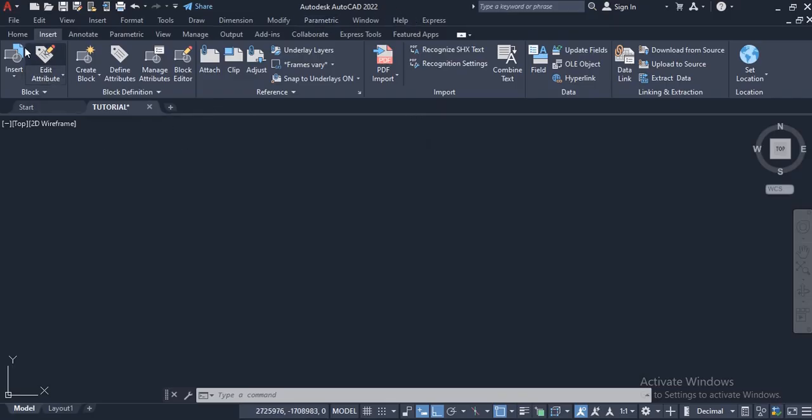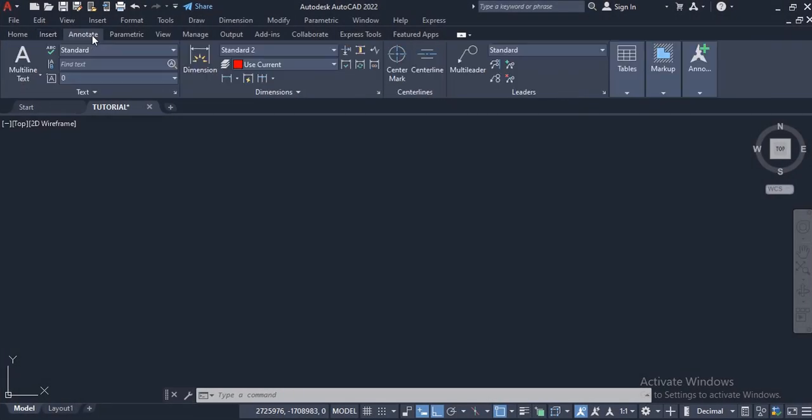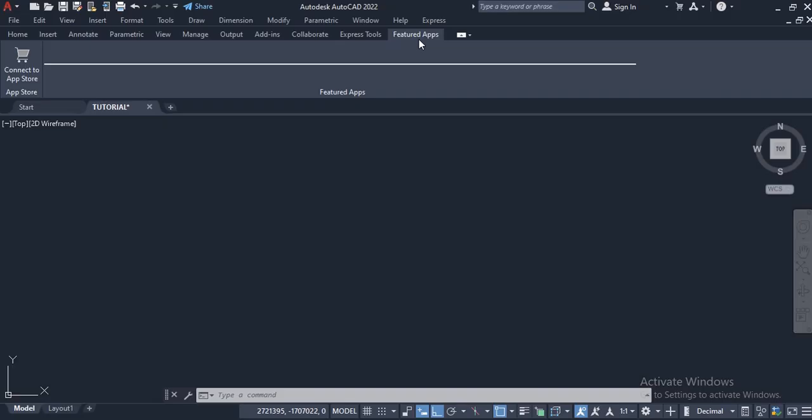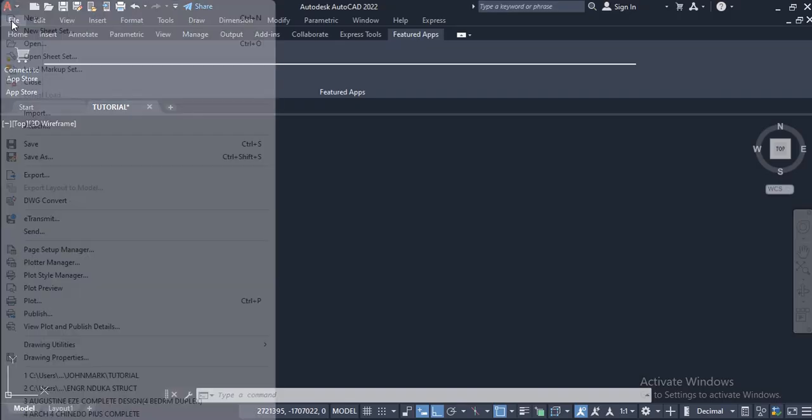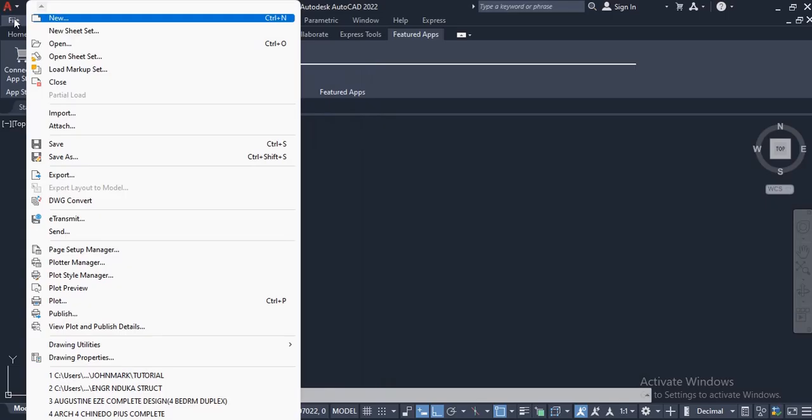Now let's continue. On annotate, that's where you have all these dimensions. Any kind of dimension at all is under annotate. All depends on what you want to do with it. Now let's look at this menu bar here. Here we have file. Under file, you have new.